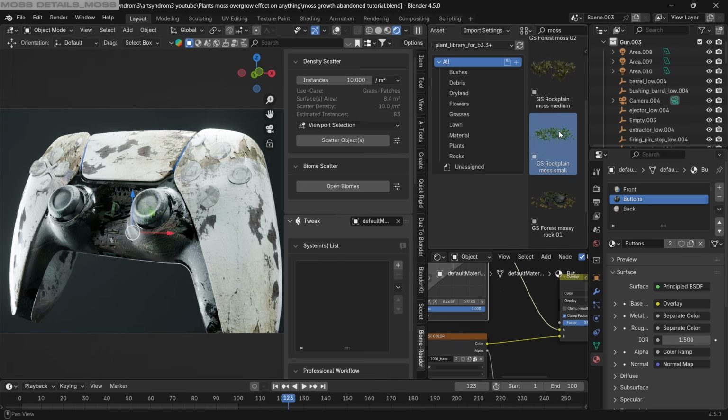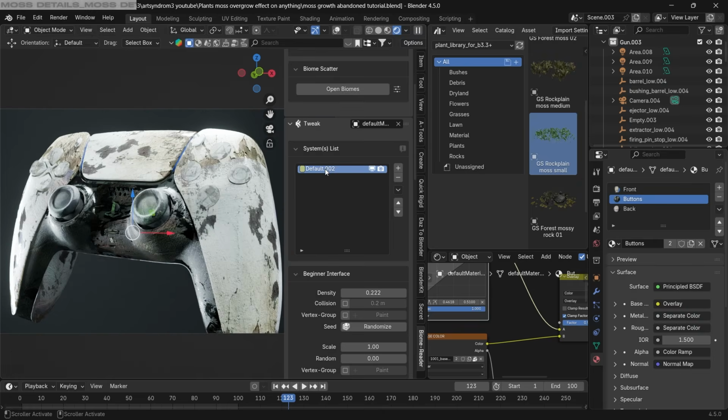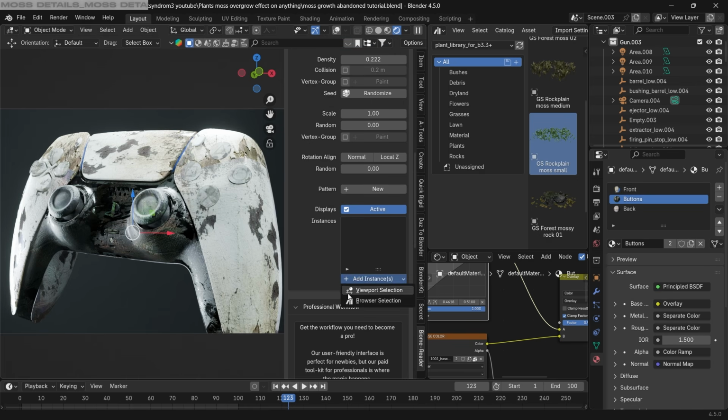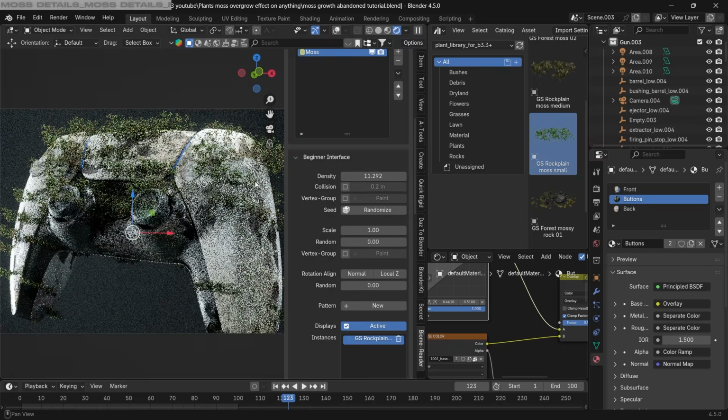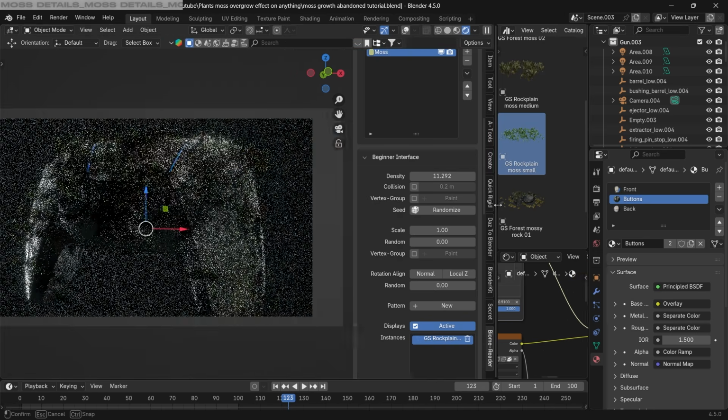Now let's see how we can use the asset browser and the plant library that we just set up. So I'm gonna press plus to add a new list, rename it to be moss, and if we scroll down, we can press the add instance button here and select browser selection. So any of the models that we selected in the browser will be added here. We can scroll back up and increase its density a little bit, and as you can see, the moss asset is scattered here on our model.